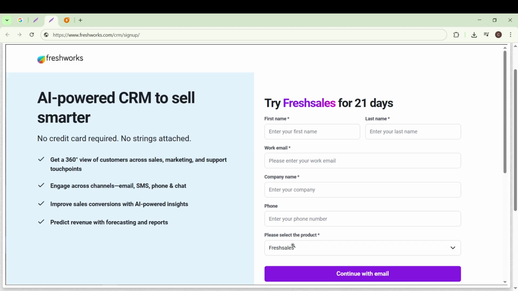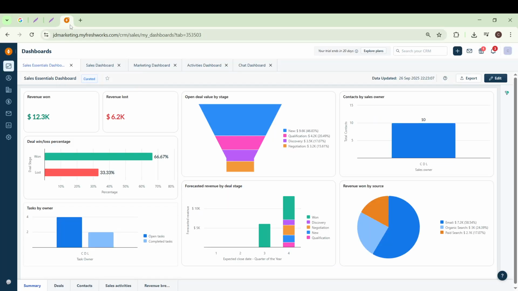Once you've filled out the necessary information, proceed by clicking the Continue with Email button. Typically, the next step is setting up a password. Choose a strong, secure password that you'll remember, and avoid using passwords that are too simple or ones you've used elsewhere. Now that you've successfully completed the sign-up process, congratulations, you're all set to start exploring Freshsales.